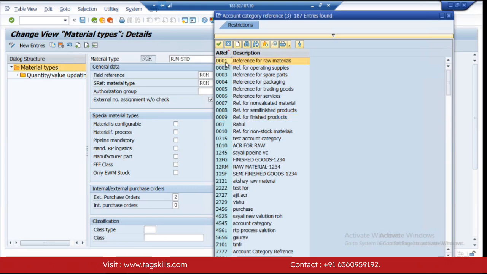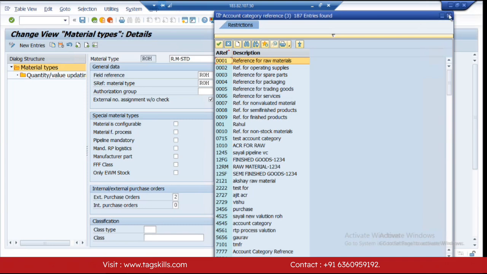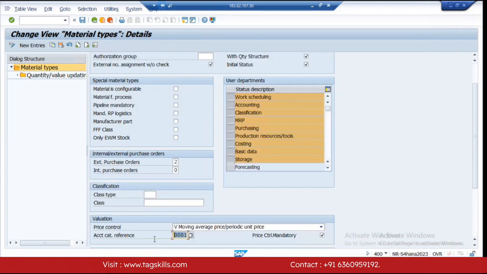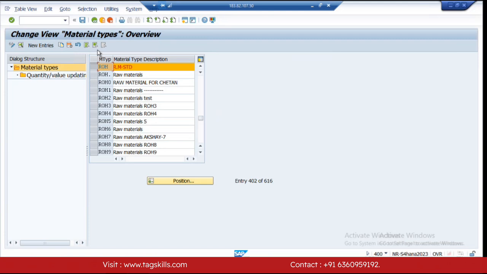So here, this is the list. 0001 for the raw material, 0002 for the operating supplies. Different valuation classes will come because of these different account category references. For the raw material, SAP has given 0001 as the standard account category reference, which can be controlled for your valuation class.